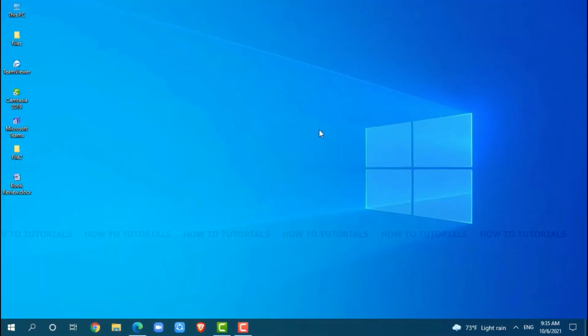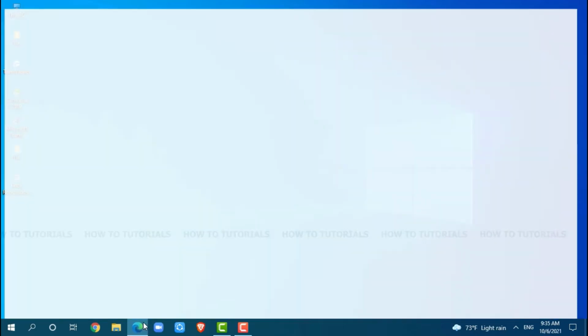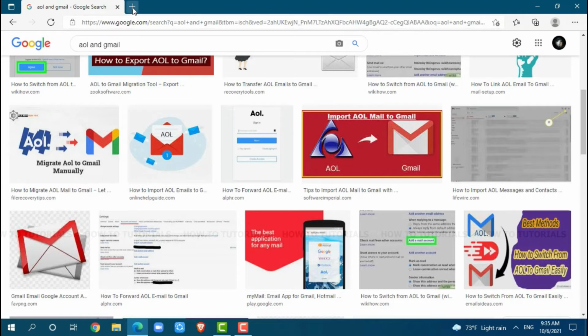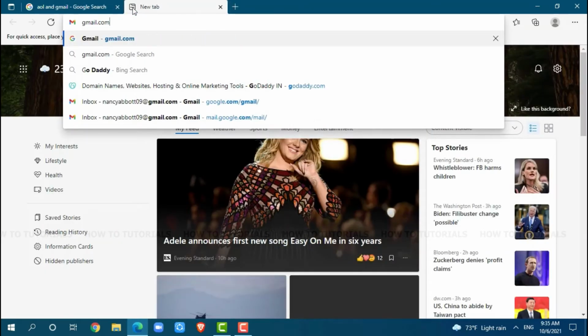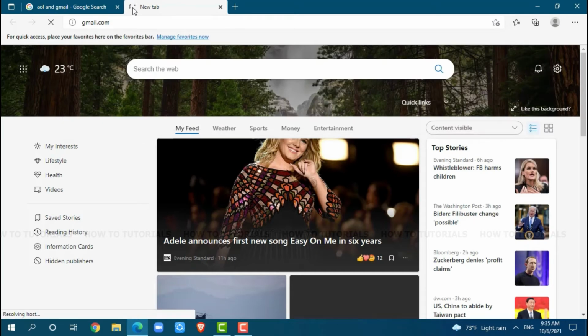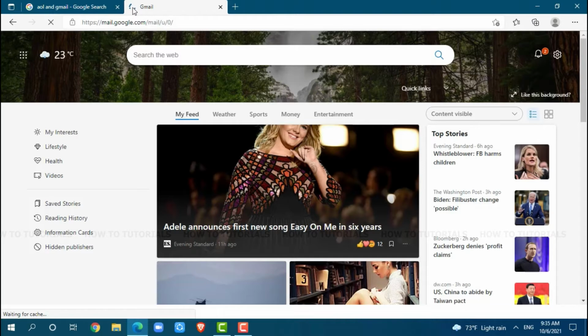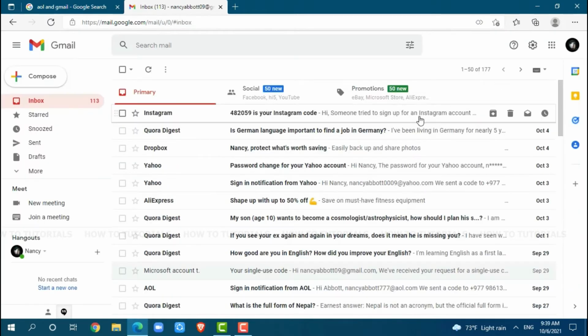First of all, you need to open any web browser on your PC, as I am using Microsoft Edge for this. Now go in for a new tab and search for gmail.com and press enter. Then get logged into your account by providing correct account credentials, that is your Gmail login ID and password. At the very first, you need to click on the settings icon on the top right side of the profile icon.